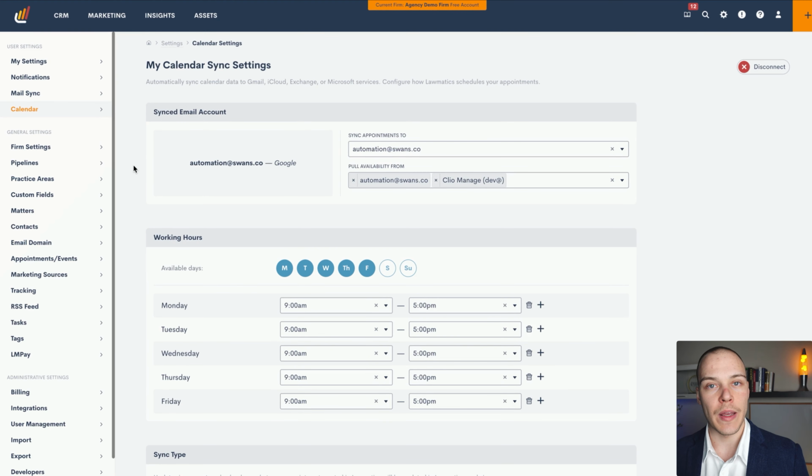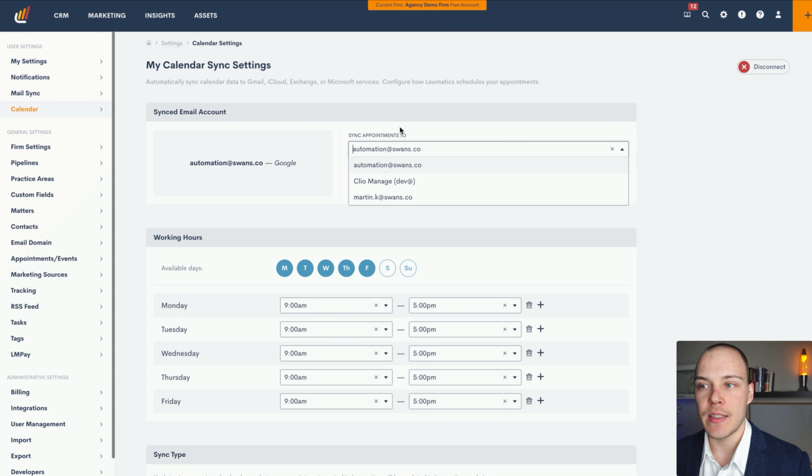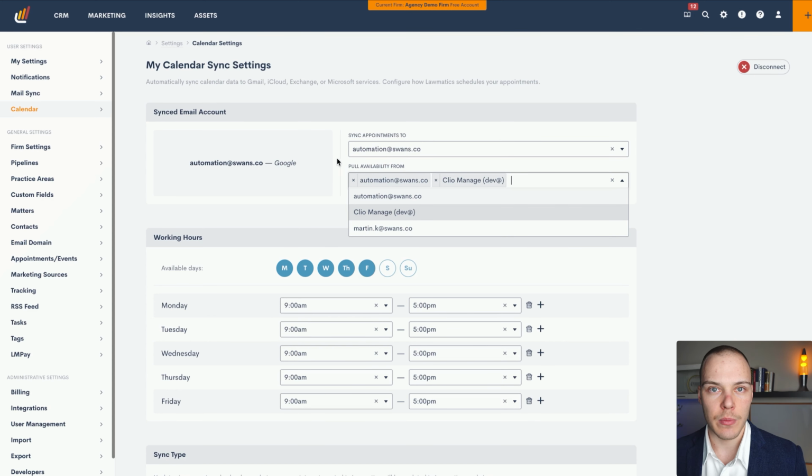So the person will be asked to connect their calendar, for example, Google Calendar, Outlook Calendar, and once they have done that, they will be able to define a lot of their settings over here for how they want their availability to be configured. First of all, they'll be able to choose to which calendar, right, inside of their calendar connection, they want to sync the appointments to, and also from which calendars they want to pull the availability, right? So for example, imagine you have the personal calendar, then you have the work calendar, then you have, for example, Clio Manage or your case management system calendar.